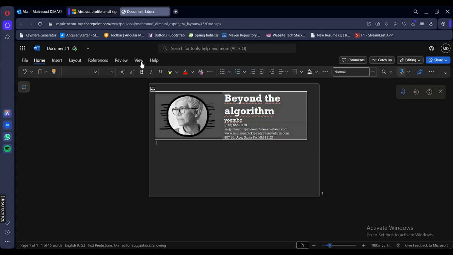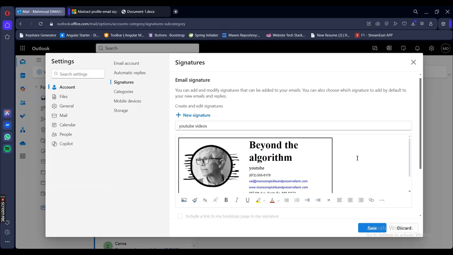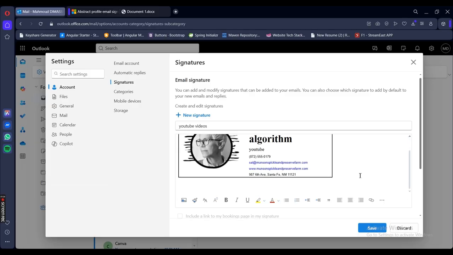Then just copy the signature, go back to Outlook, paste it in the signature box, click Save, and boom! You've got a clean, custom signature ready to use.